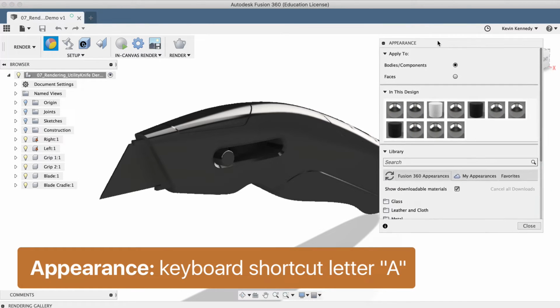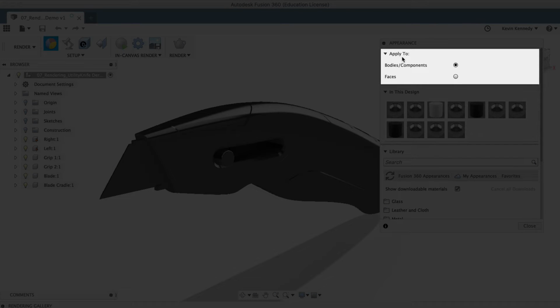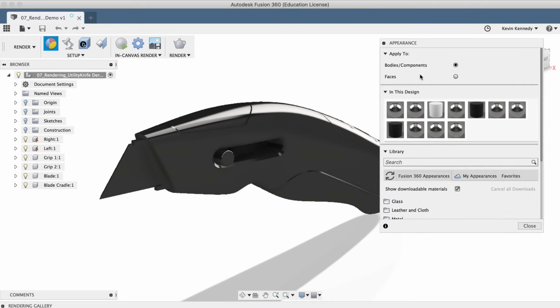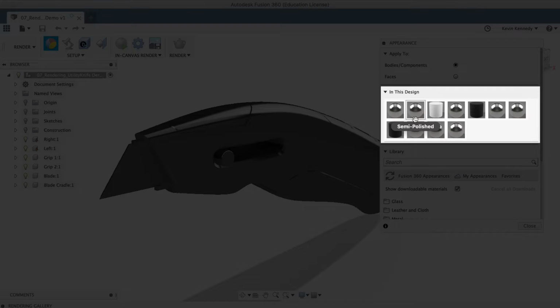Once the Appearance dialog box opens up, you'll notice that it has three different sections. The first section is the Apply To section, where you can choose whether to apply an appearance to an entire body or component, or you can also choose the Faces option, which will allow you to apply an appearance to specific faces that you select. The second section is titled In This Design. Now, this section displays all the different materials that are currently applied to your design.